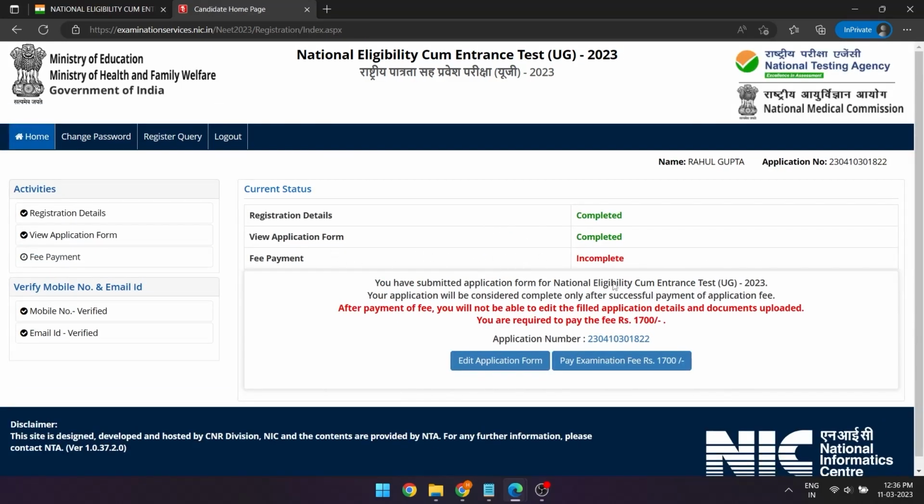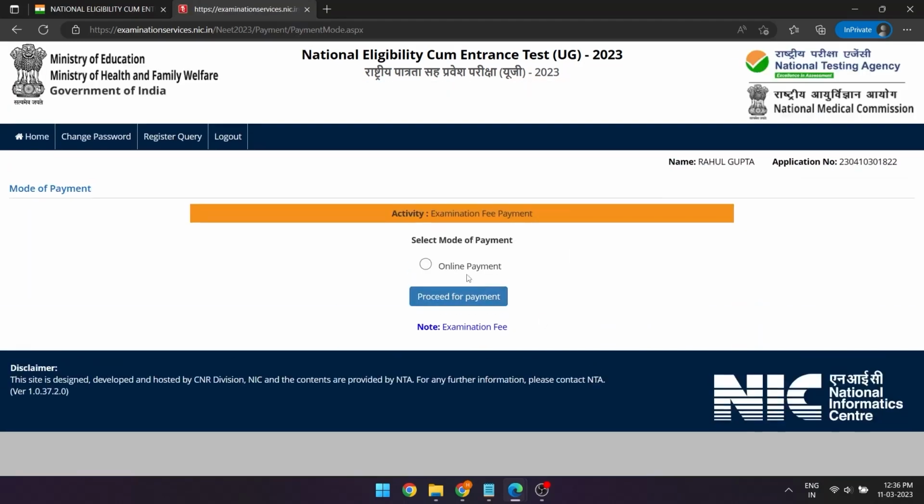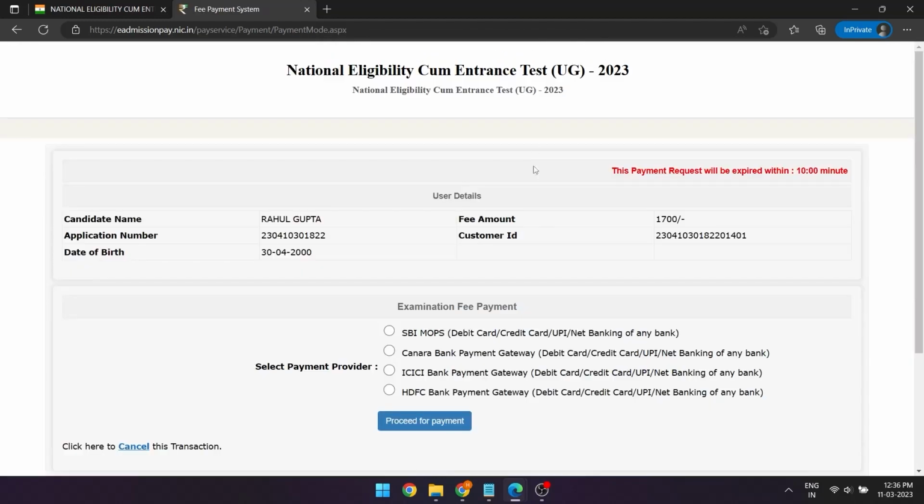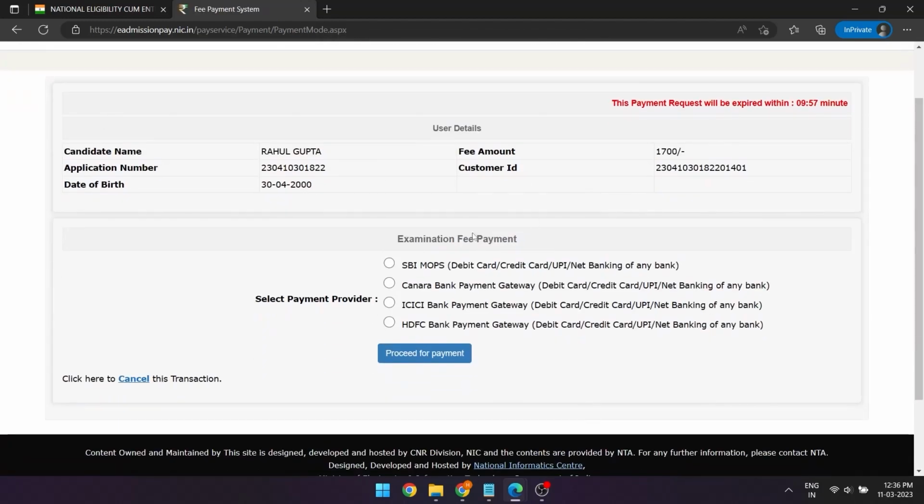Now it's time to pay your fee. Click on pay examination fee. Select the payment option. There is only one option online. Click on proceed to payment. Now select the applicable payment provider. Let's suppose I select SBI.